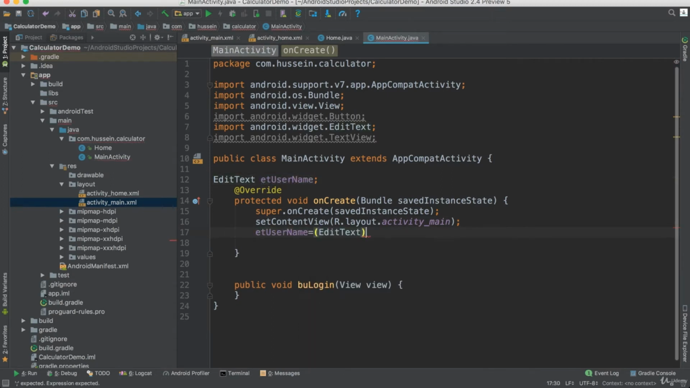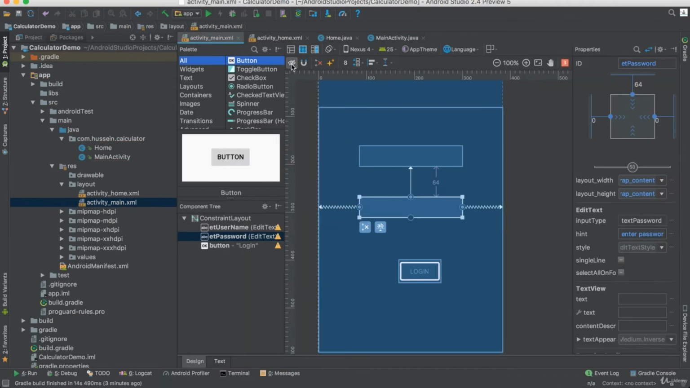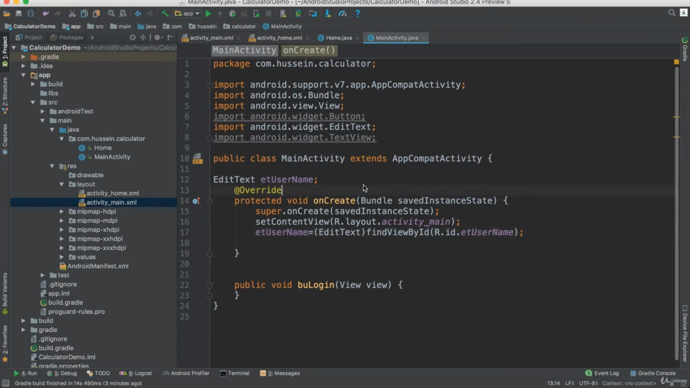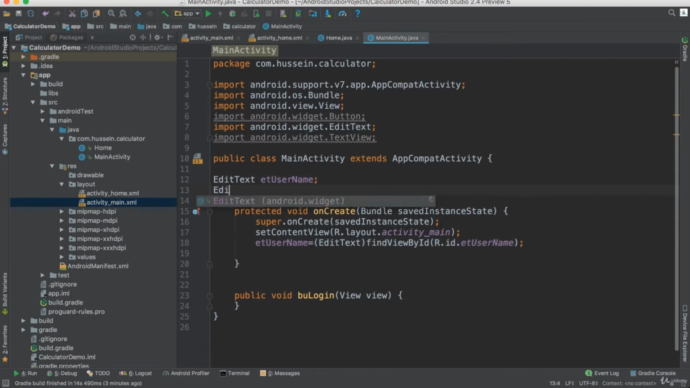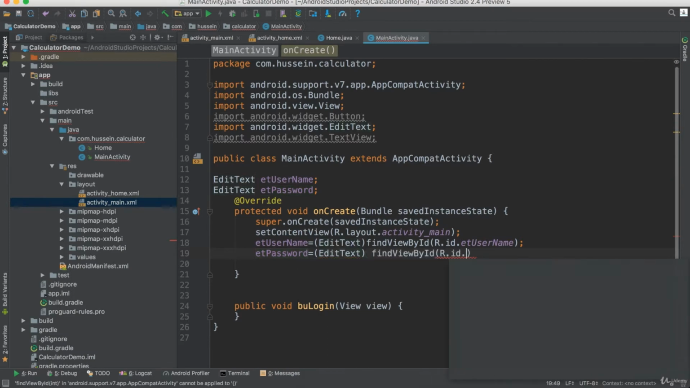First you do casting, find view by ID, r.id.edit text name, edit username. The second one I needed is this one, which is the password. That's this one, et password. So I say, hey, edit text for the password, and here you initialize it. Still edit text for the password because you're still using r.id.edit text.